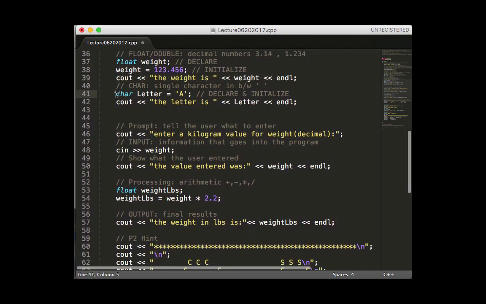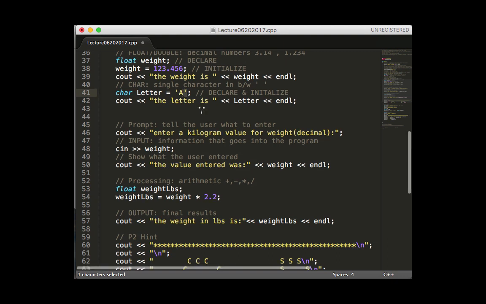You can also have characters. A character in C++ is designated with single quotes. You can also declare and initialize a variable on the same line, like I'm showing right here.